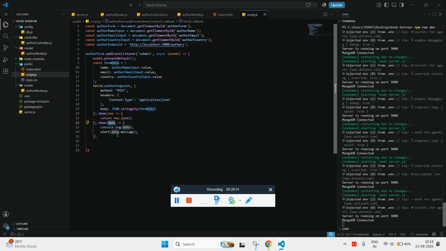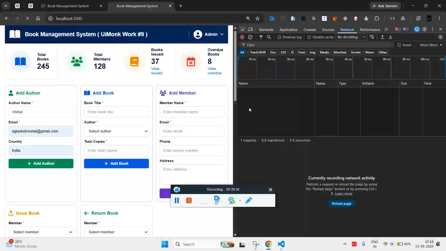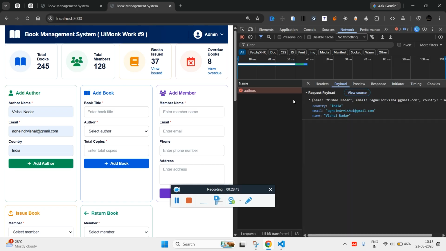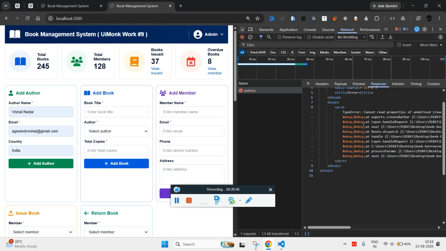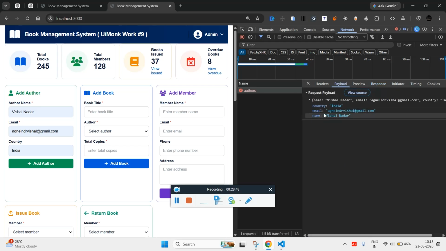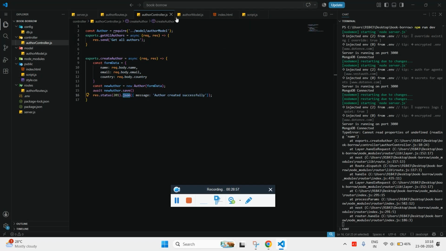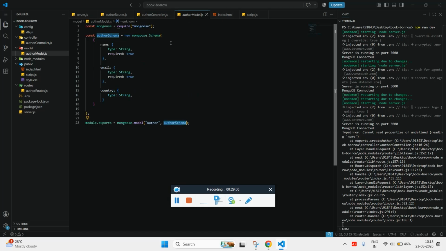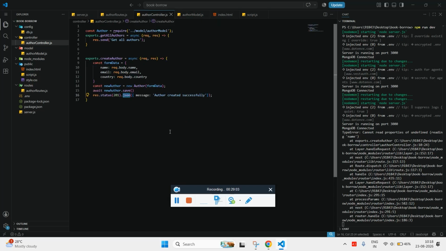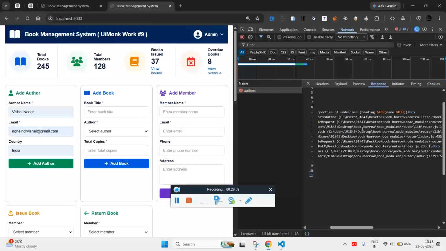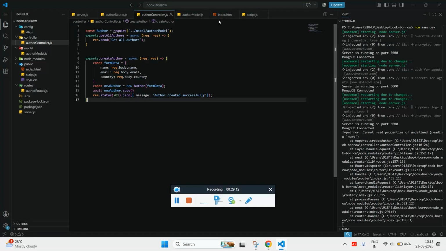For simplicity, I'm just using the alert saying that this message got saved successfully. If I refresh it, if everything goes well, if I send the same data, add author, we get an error. Let's see what. And in the response you will find cannot read properties of undefined. So that means you have sent country, email, name in the console. Before, let's just check the model as well. Country, email, name, these are set, right? It says undefined name, so there is some problem with the name attribute.